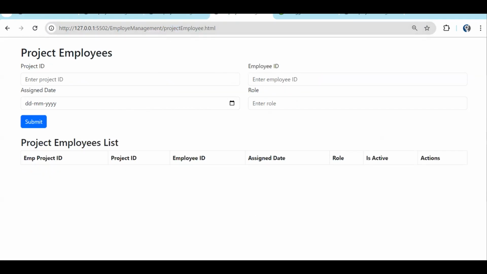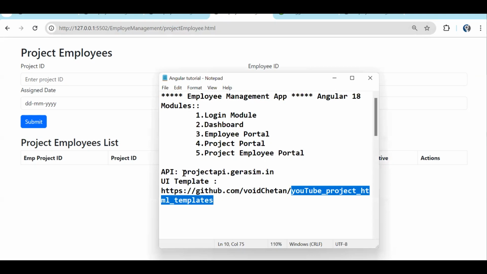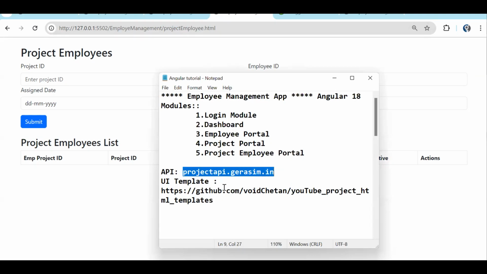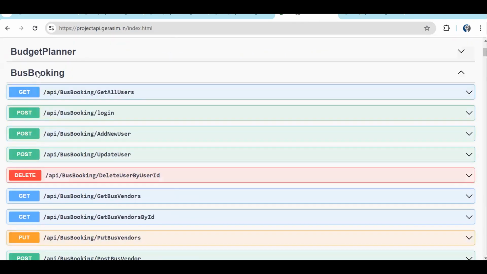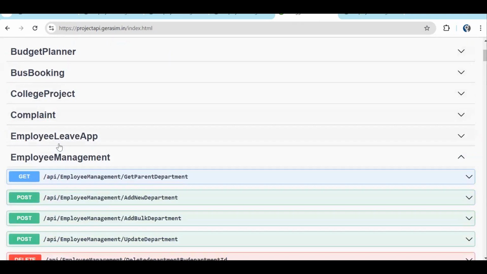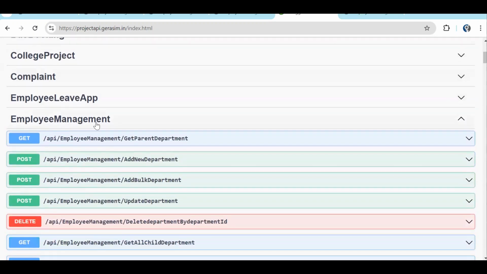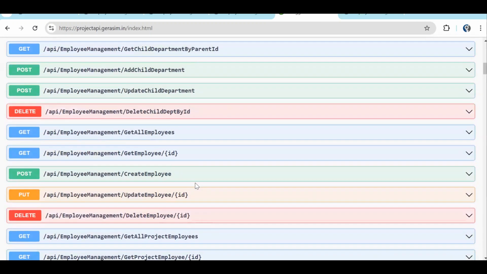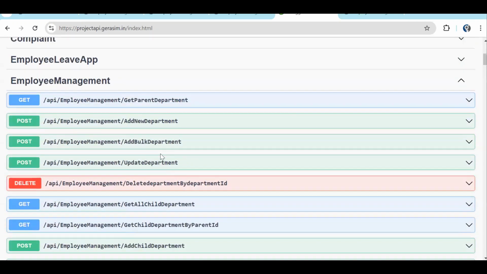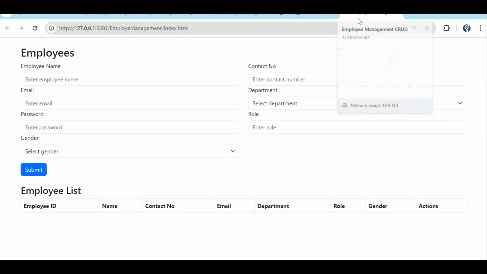Now the API. Obviously it's a real project, so we have to make use of the API. The project API is at projectapi.jirasim.in, where you can find the API. Inside that, you can see employee management. Inside that, you will be able to see all the APIs which we are going to use. Many APIs are there which we are going to use.